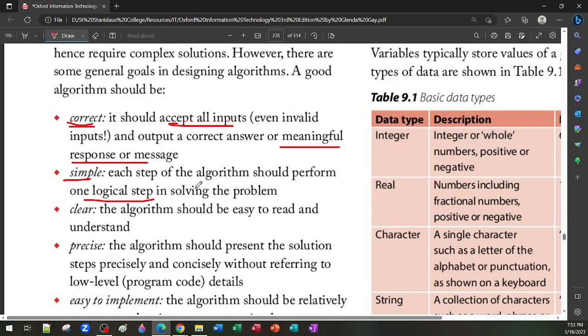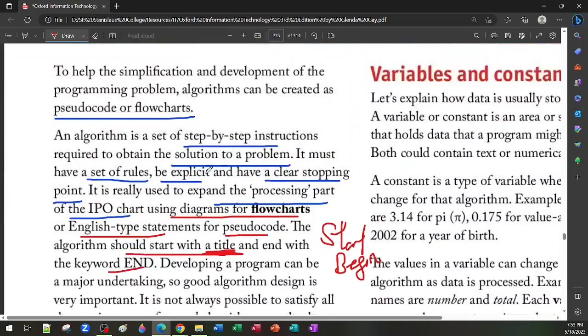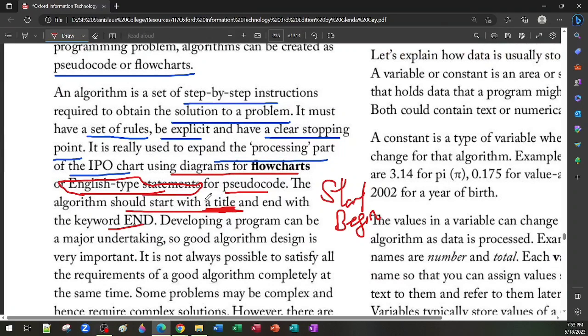If we have 10 different inputs, that means we have 10 different steps. So each logical step is basically one logical action. An algorithm must be clear, meaning that anyone should be able to read it and understand it. If you write this algorithm, obviously you're going to be writing one in your exam. Whoever is marking your paper should be able to read it with no problem. That's how it should be written. And that's why we say an algorithm is written in English statements.